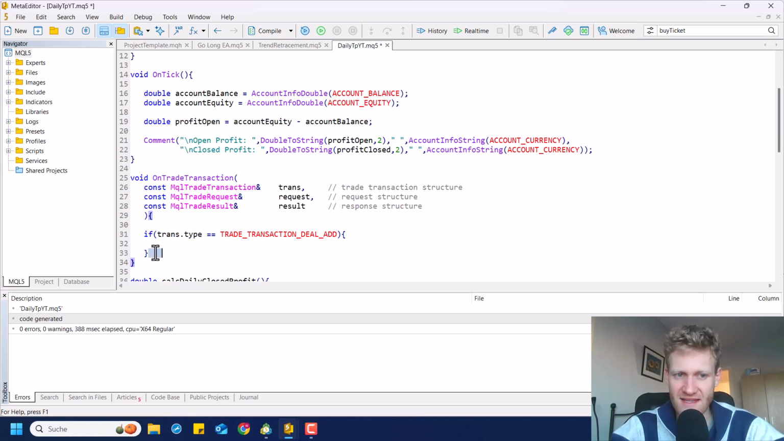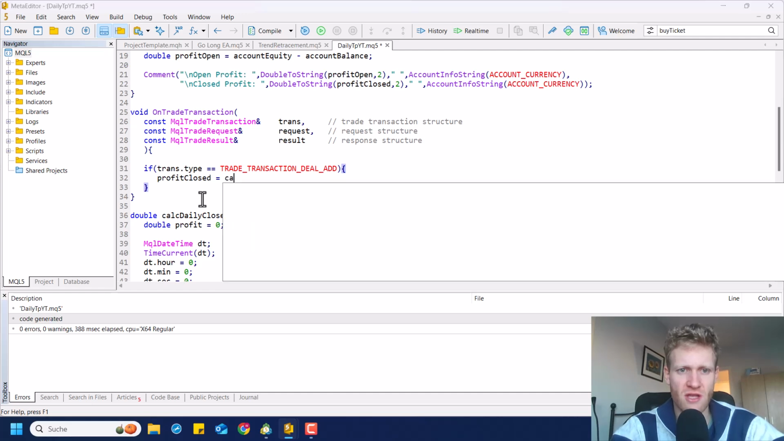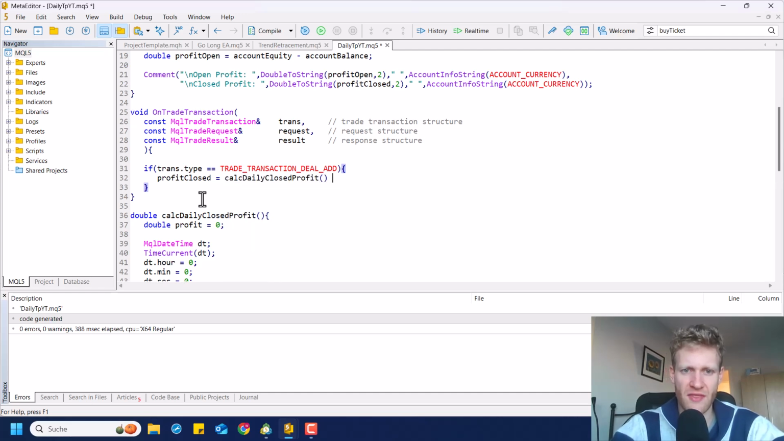Because whenever a deal is added, it means that a position was either opened or closed, because then a new deal is added to the history. And here what we want to do is update the profit closed using our function again. And that's pretty much it. So if we compile, it should work now.